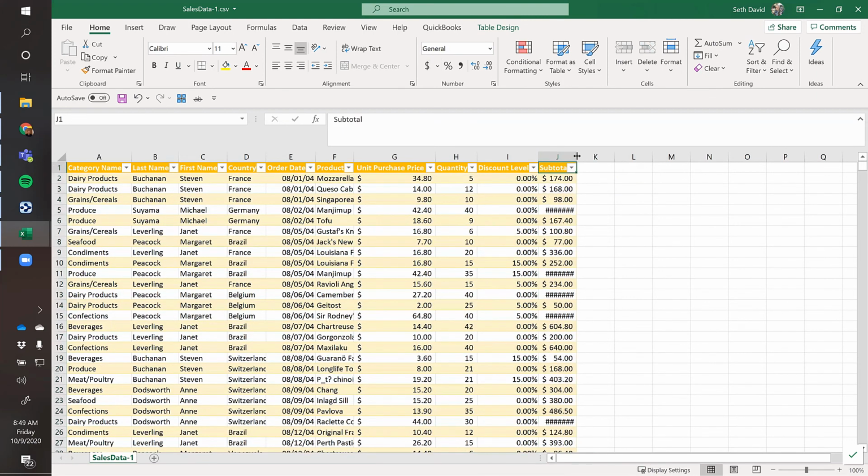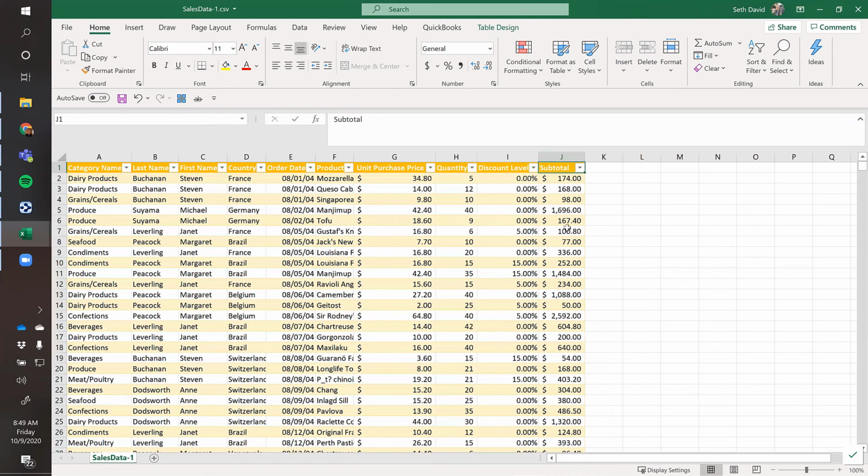Okay, and I can double click the right side of the J column because some of the numbers got too wide. So when you see those number signs, that means there's data that doesn't fit. So you just widen the column and you can see that.